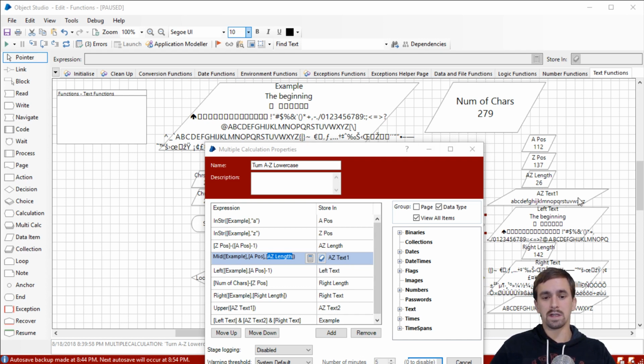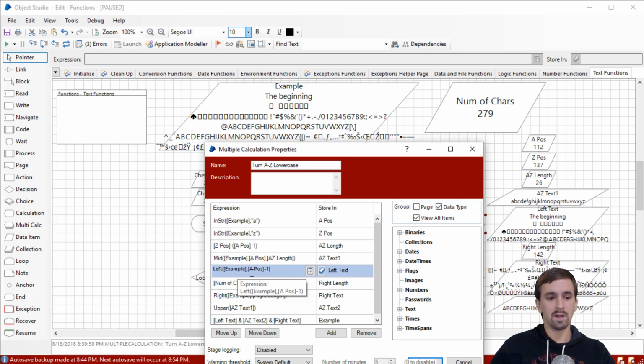So in AZText1, we have the lowercase letters A, B, C, D, all the way out to Z. Our next row is using the Left function. And what this is doing is the same thing as Mid, except in this case, it's only going to take 2 inputs because we know that the place we are starting from is going to be the far left side of whatever text item we give it.